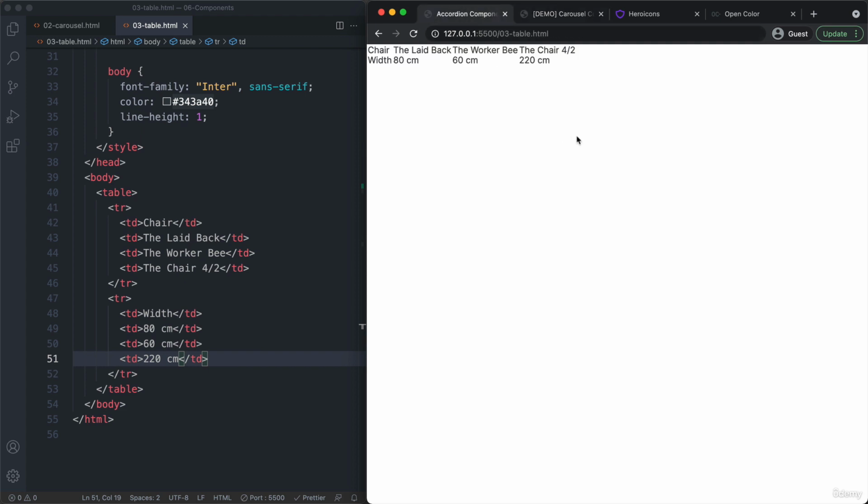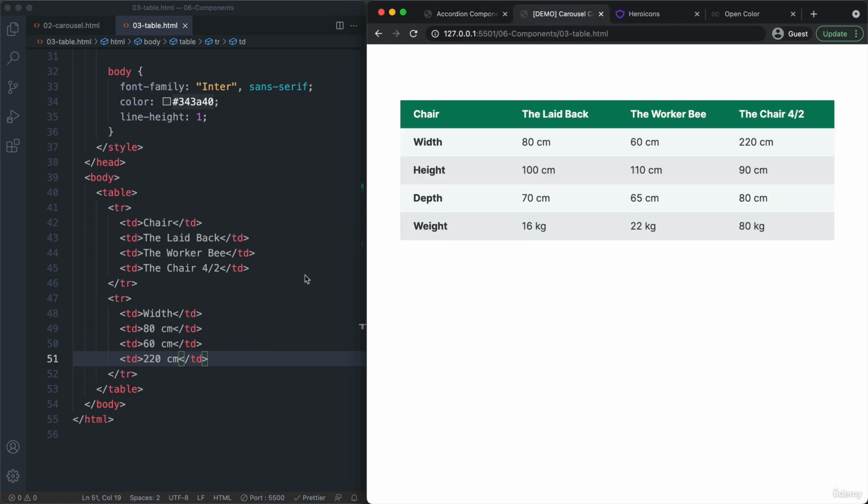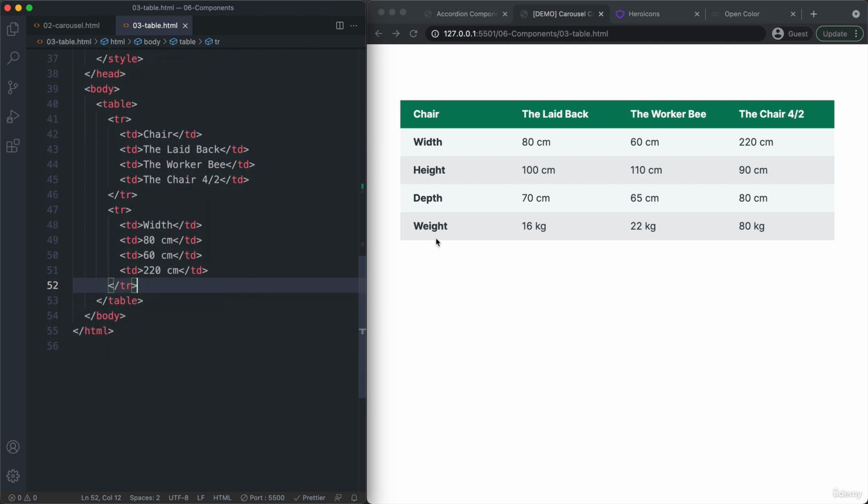Okay, so let's check it out. For now that doesn't look so great, but still we can see that somehow it is a table. This 60, for example, starts right here below the worker bee, so in the same place. It does look like a table already, but of course we will need to style it a lot using CSS. But for now, let's finish here and add the other 2 rows.